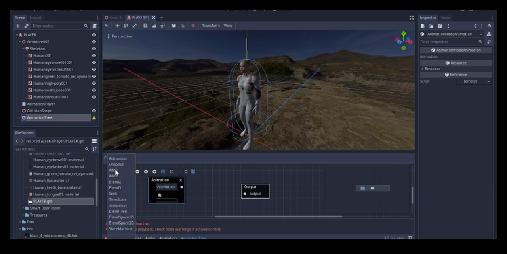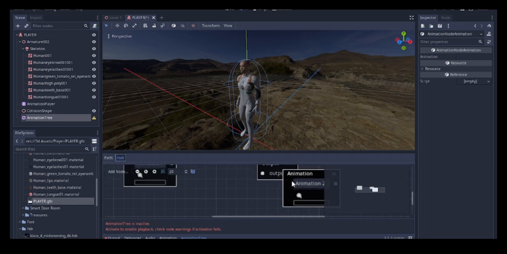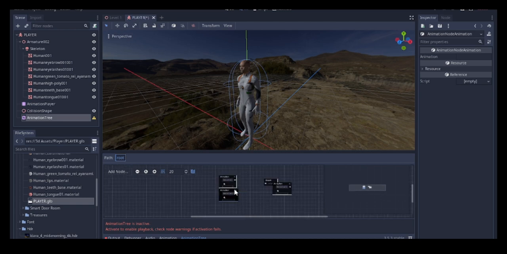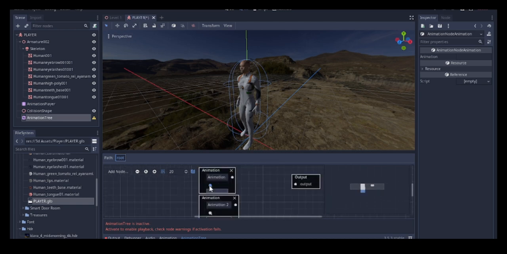and I'm going to add another one, add a third one, because I have 3 animations on this particular character. So I'm just going to drop them here. So the first animation I want will be my, sorry, before I do that, I have to do something else. So select this animation tree.